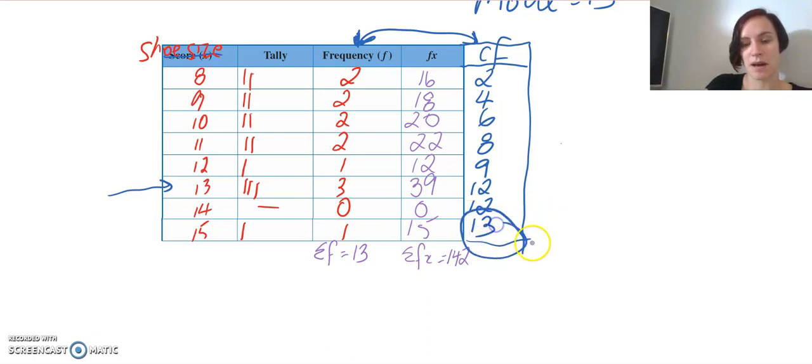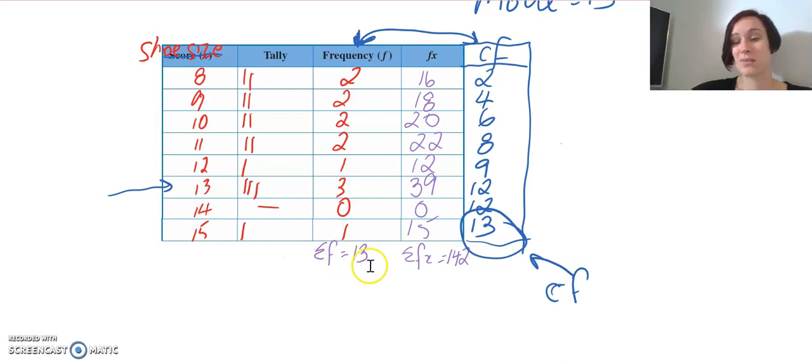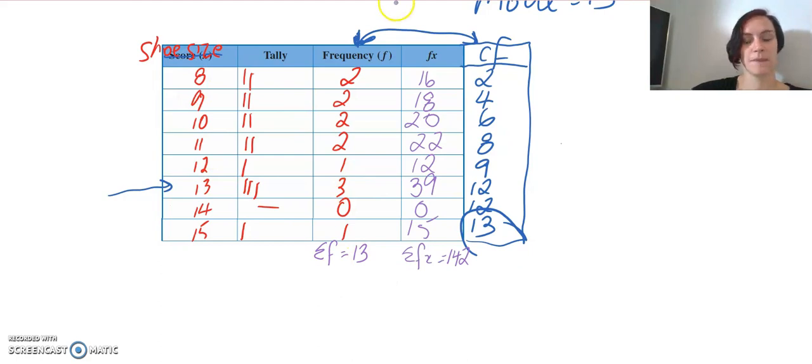Now this number is our cumulative frequency, CF. And it should actually match this here because it should match the total number of things that we already have. Okay, so we can see we've done ours correctly because we have 13 and we knew we had 13 scores over here. So now that we know what our cumulative frequency is, we can find our median.